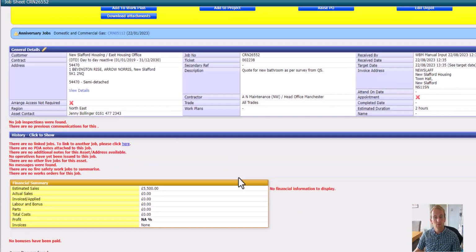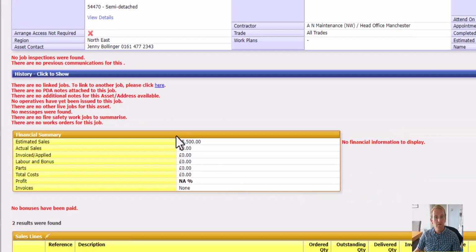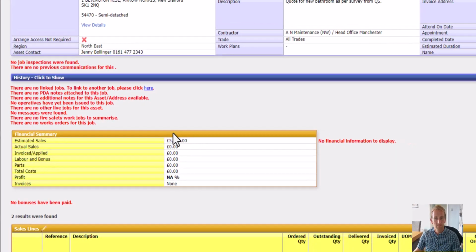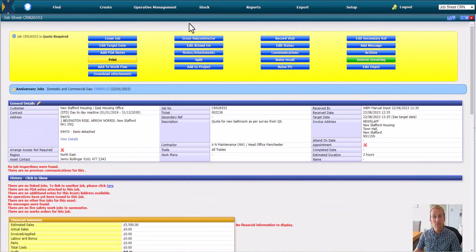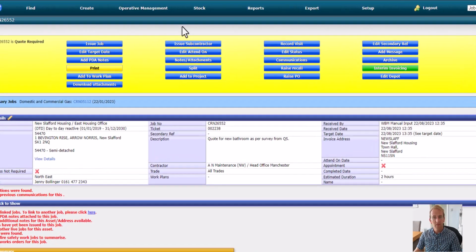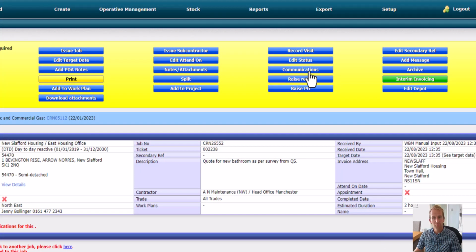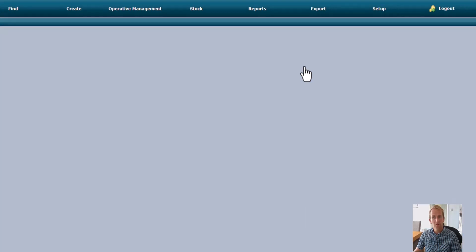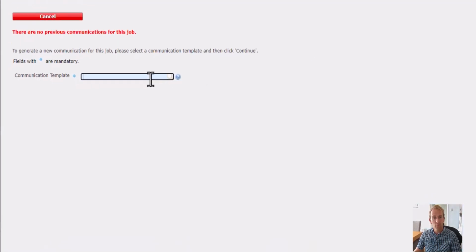And our job now on the financial summary has got an estimated value. That's our quote value. So the next step is to send this quote to your client. So within the communications button, I've already set up a communication template for a quote.